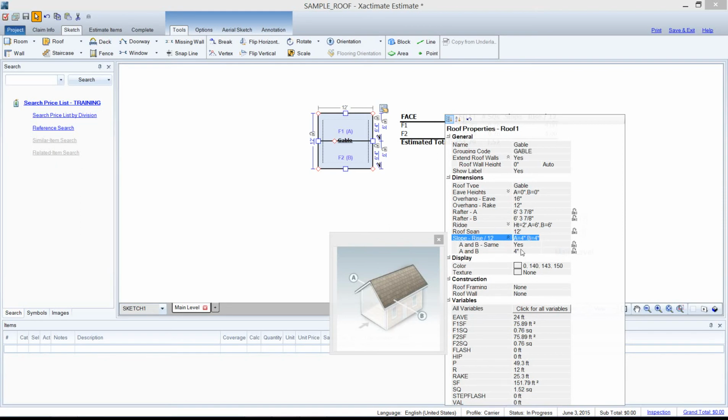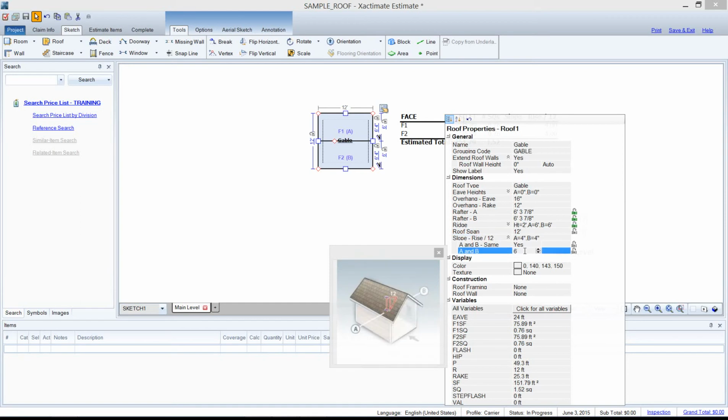So A and B, yes, they're going to be the same slope on this roof, and they're both going to be 6 inches over 12. So 6/12 is the pitch, A and B is the same. All right. A side note here, you'll see these locks over here to the right.